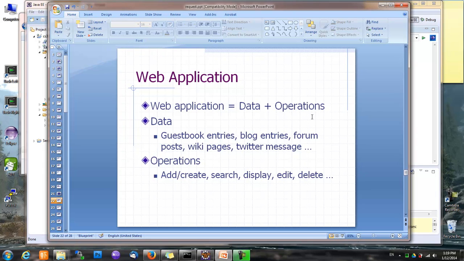If you look at some other web applications, for example, an online store, then the data would be the products, the customers, and the orders, and the operations would be displaying the products, register a customer, place an order, and so on. So when it comes to web application development, the first thing you want to do is to identify the data, create some data structures to hold the data, and then you implement those operations one at a time.